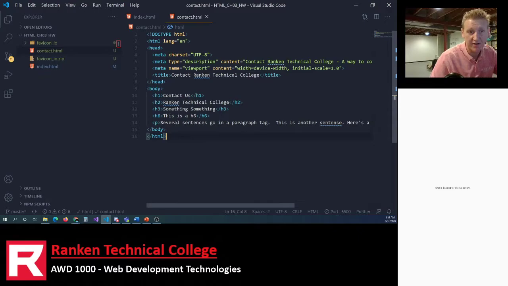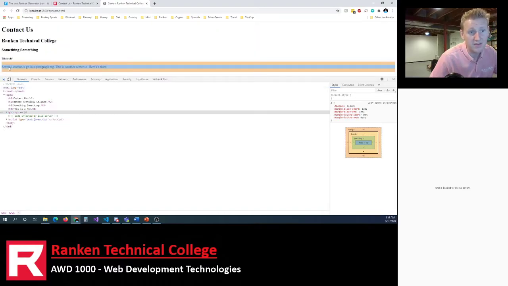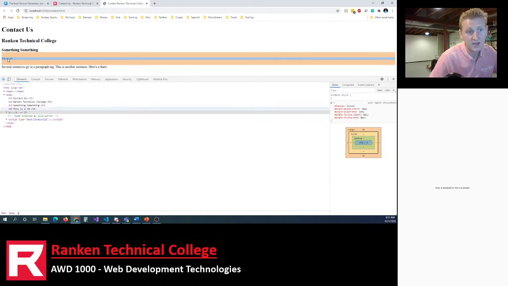Anyways, that's your paragraph tag, and what's worth pointing out here is that every one of these is on their own line. The headings all are on their own line. The paragraph is on its own line. And if I inspect this, you can actually see that above and below the paragraph, it puts a line break. Above and below the heading, it puts a line break.